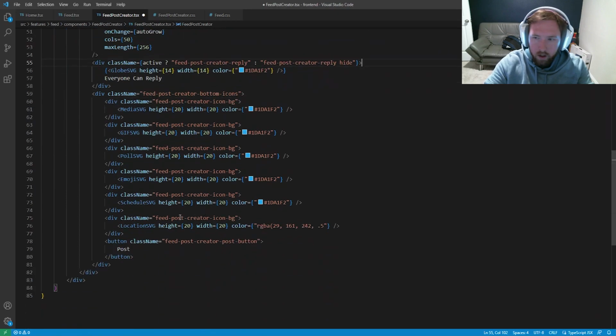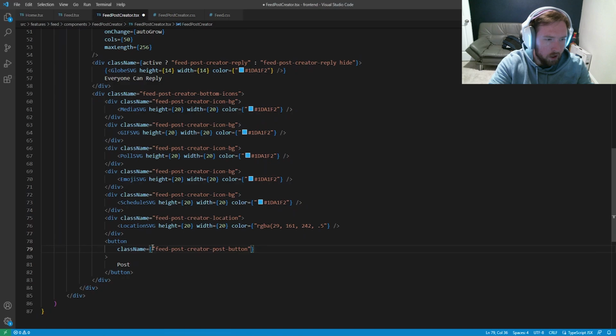We are also going to change this icon BG to creator location. We're also going to go down to this button, and the button's also going to have some change to it. For the class name, we're going to wrap this inside curly braces. We're going to see if there's post content. So if post content is equal to an empty space, question mark, then we're going to have just the button.